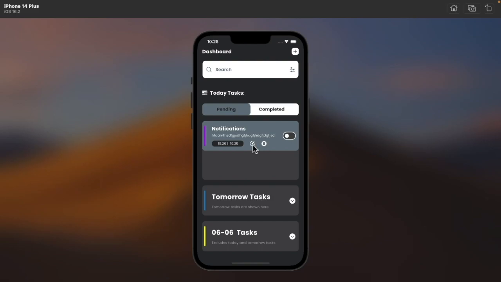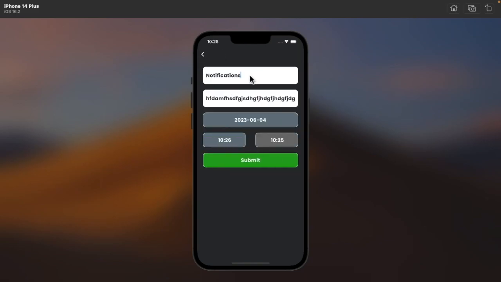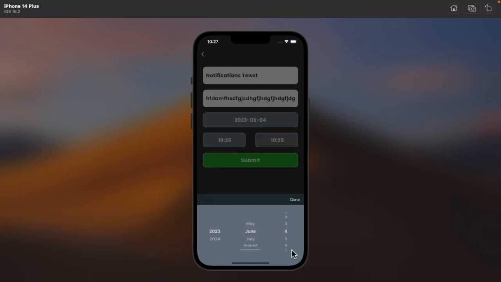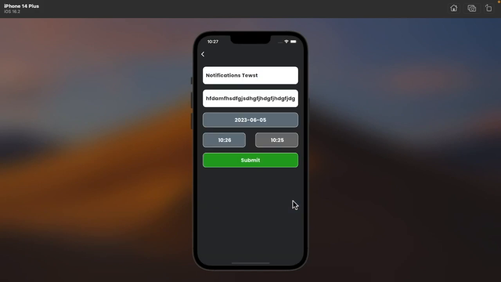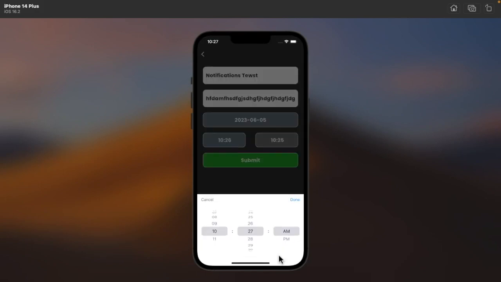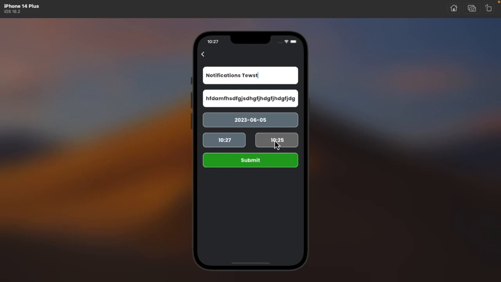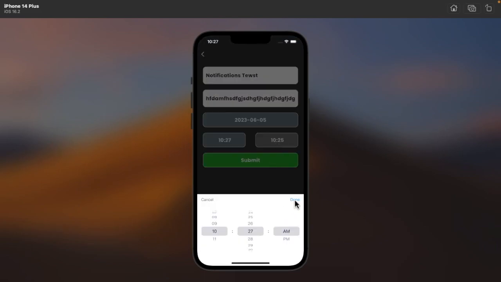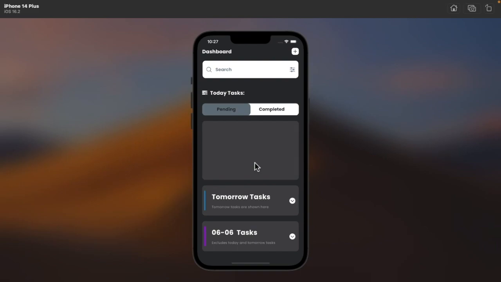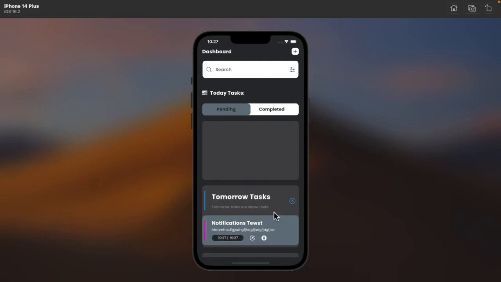So let's try to edit this task. And let's say notification tests. Okay, either way, it's okay. Let's change the date to the 5th. And press done. And let's change the time. The time is okay because it's going to be set to the 5th. So everything here is okay. If we submit, our task is gone. We cannot see it here. So we have to come down here and press this expansion tile. Then our task will reappear in tomorrow's tasks.